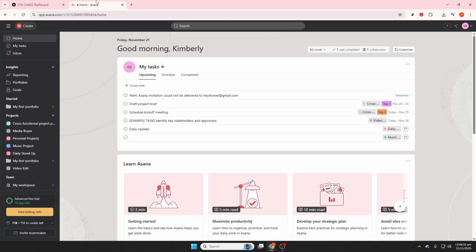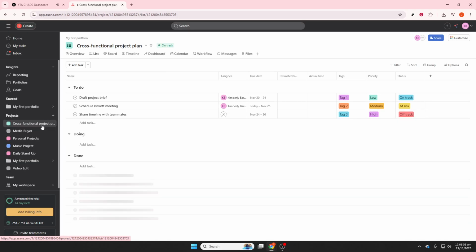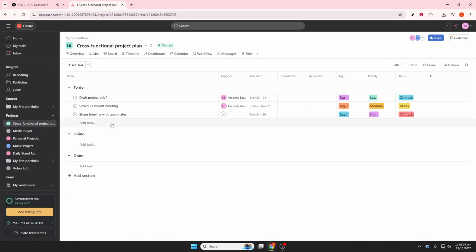In today's video, I'm going to teach you how to add a task in Asana. To begin, open the project where you want the task to live. In Asana, every task belongs to a specific project, so starting in the right place ensures your work stays organized and visible to the people who need it. Navigate to the project from your sidebar or recent projects and make sure you're in the correct workspace.